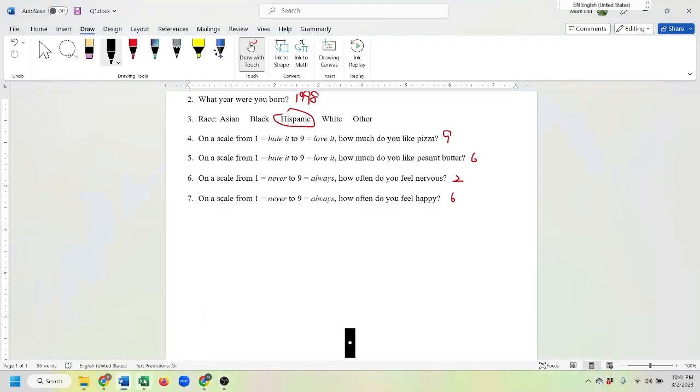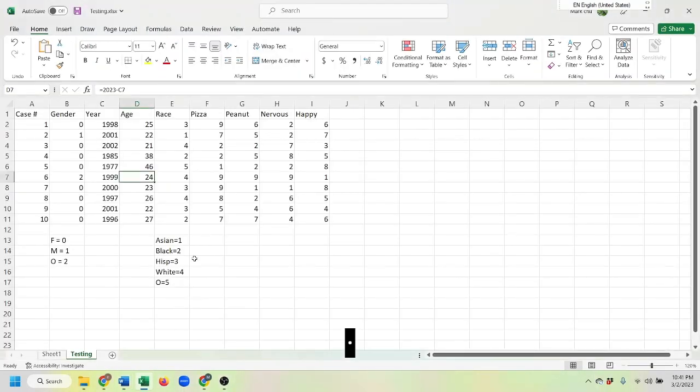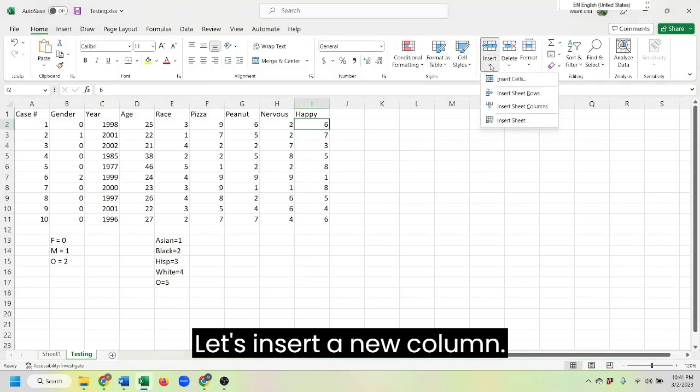Now you might feel overwhelmed. Wow, that's really complicated. What should we do? It's quite easy. So now this is the variable we want to recode, the reverse item. So let's insert a new column.